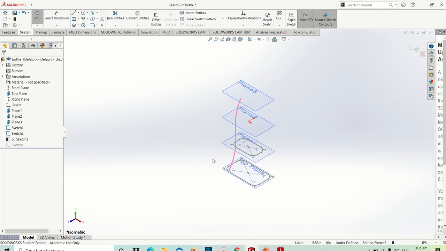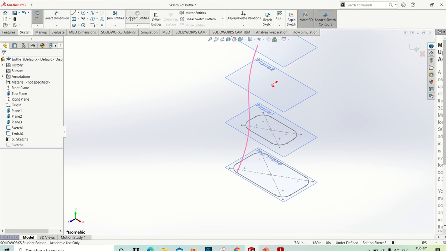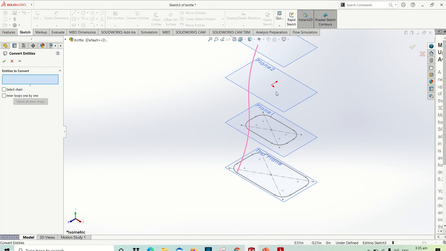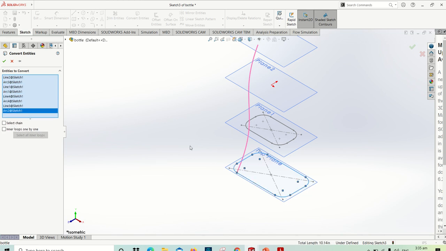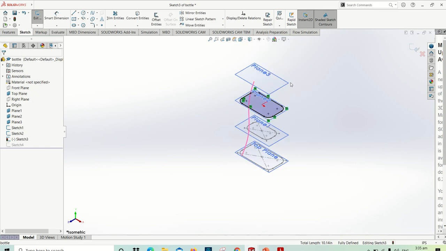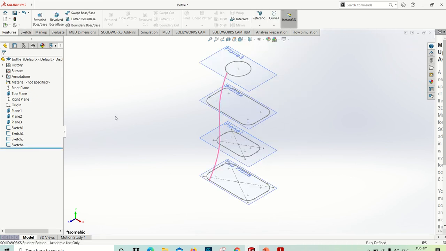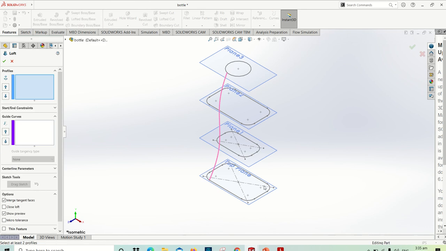Then convert, convert, then copy this one. Okay, then once you edit that, I think we have the loft now.